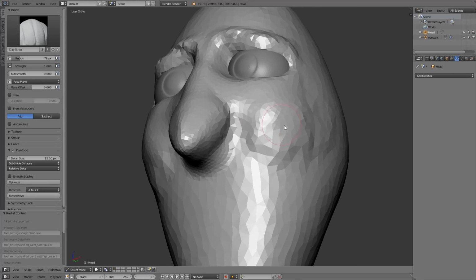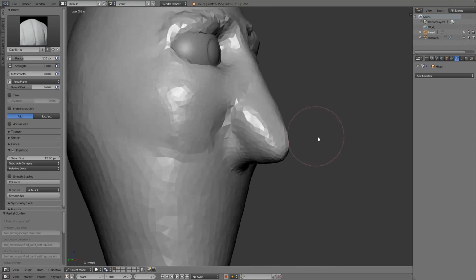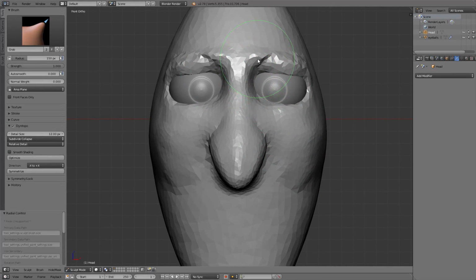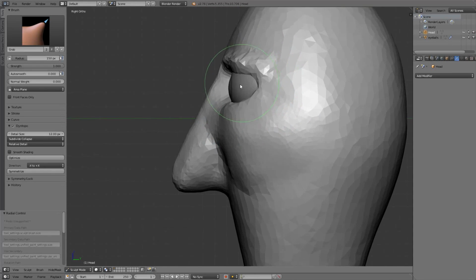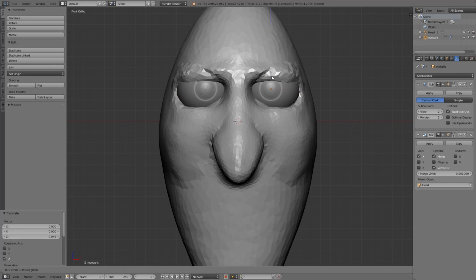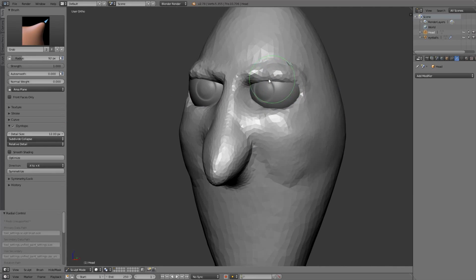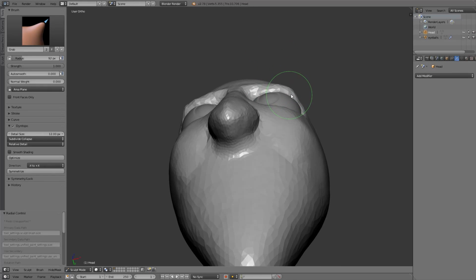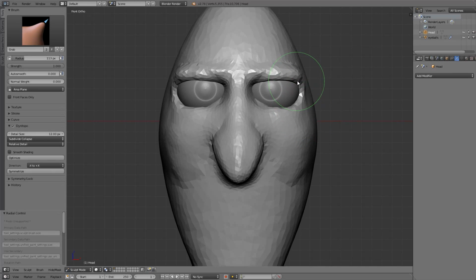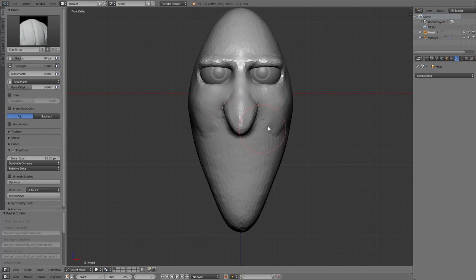Now with the clay strips and some smooth brush, I just make the cheek over here. And then I use the grab brush to make the eyebrow a little bit lower. And I select the eyeball from the outliner, and I move it a little bit higher. I go back to the head and start sculpting again. So the brushes that I usually use are really simple. It's G for grab brush and number 3 on your keyboard for clay strips. Sometimes I hold Shift to smooth.